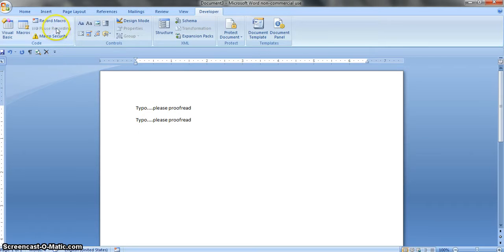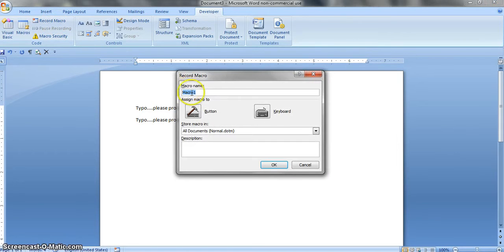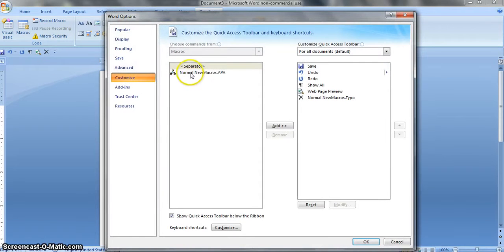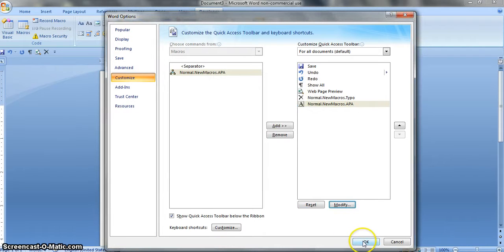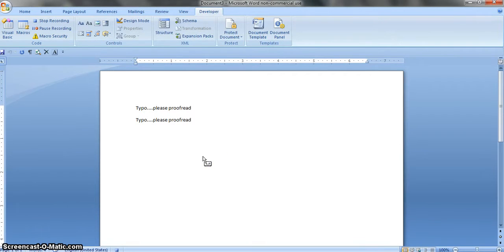Let's do another one. I'm going to record a macro this time called APA for APA errors. I'm going to again give it a button, put it in my Quick Access Toolbar, add it. Again, I don't like that particular icon. What can I use that would help me to remember APA? Well, the letter A is right here. That seems pretty simple enough. Of course, you can choose whatever you want. Click OK. Click OK. And let's type the macro.